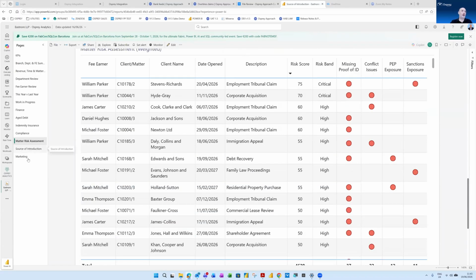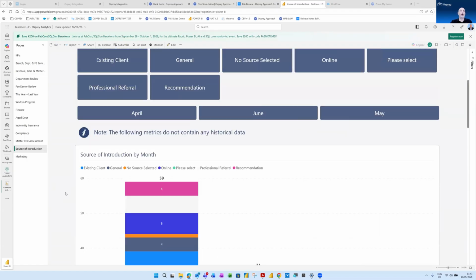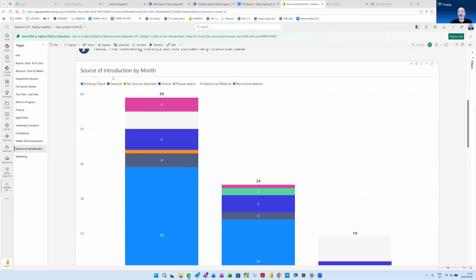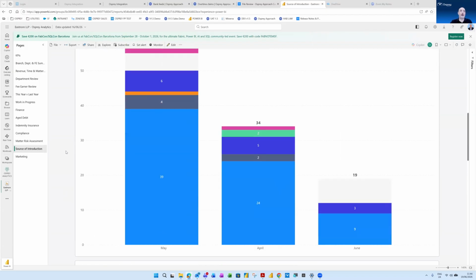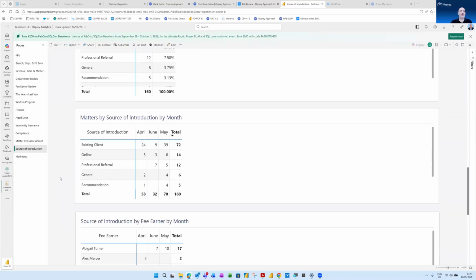Also, just finally, you can incorporate different forms of marketing. So a great example is, again, when we were creating a matter, there was a 'how did you hear' or a source of introduction question that we asked. So we can see all of that, how many are coming in, what those sort of introductions are. We can do that by month, by fee earner.